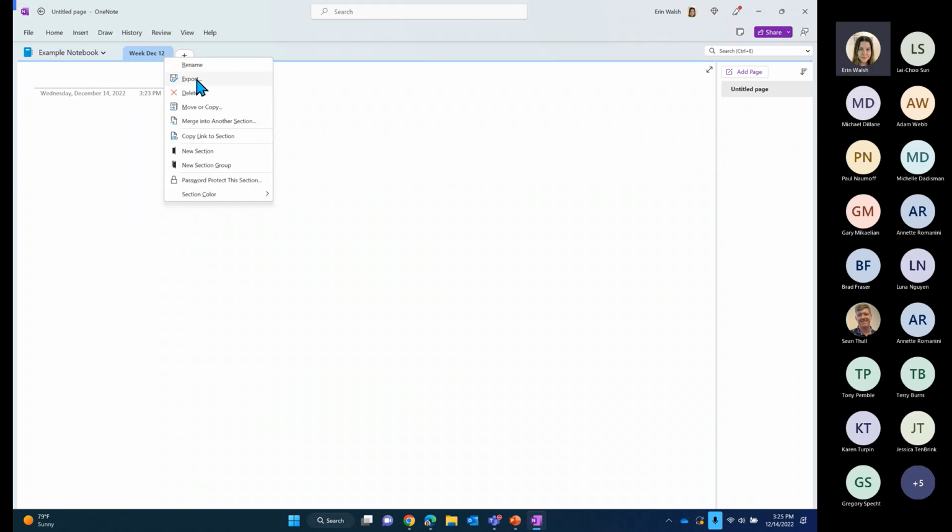Notice that I can always export this, delete it, move it or copy it, merge it with another section if I already had another one created, copy a link, password protect it if I want to share my notebook with others, but I want to protect a certain section where maybe only people with that password can view it. That's an option. And I can change up the section color because as you add more sections, maybe you want to be able to visually see at a glance each of them and kind of differentiate them. So that's how you could do that. The way that I got to that menu was by right clicking.